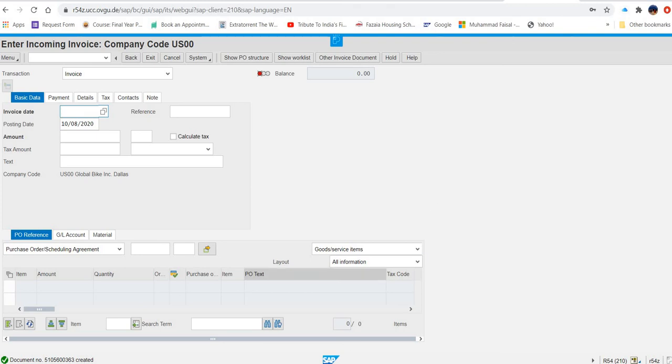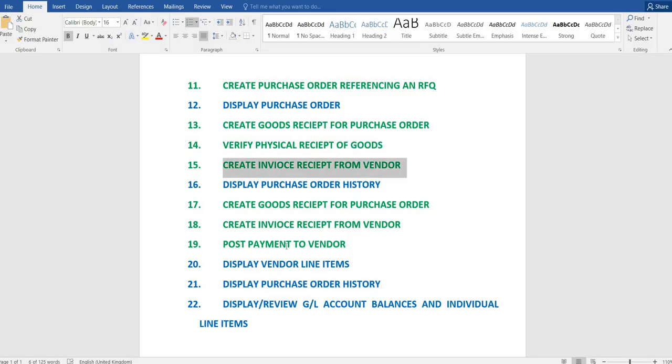Now the last step may be left. We did this, we did this. And by the way, we did this one and this one twice: creating invoice after doing this, and then create goods receipt and again invoice. And now we are going to do this: post payment to the vendor. So now this will be the last step, that is related to accounting.